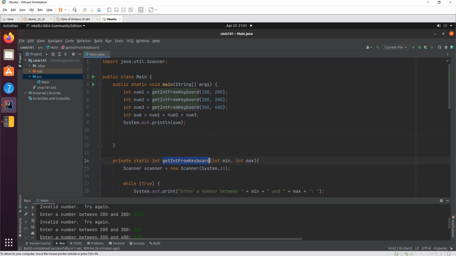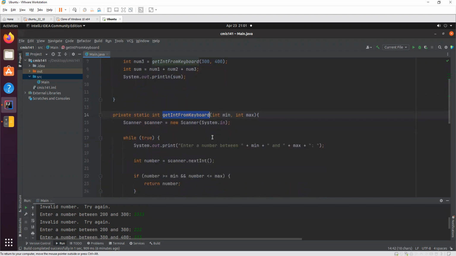Get int from keyboard is the name of the function. The name of it follows the same naming conventions as variables. It can be uppercase letters, it can be lowercase letters, it can be an underscore, and it can be numbers. But it cannot start with a number. It can start with uppercase, lowercase, or an underscore, but it can't start with a number. But it can contain a number.